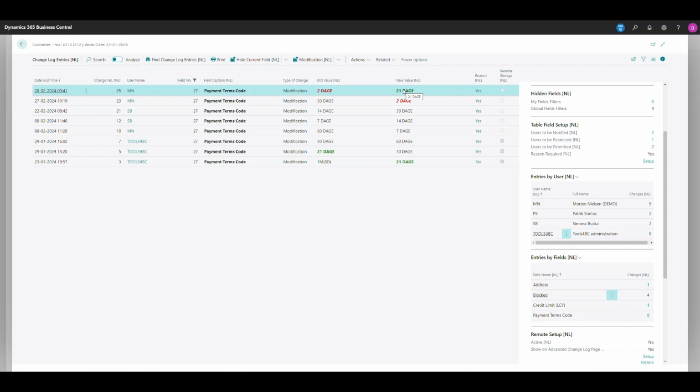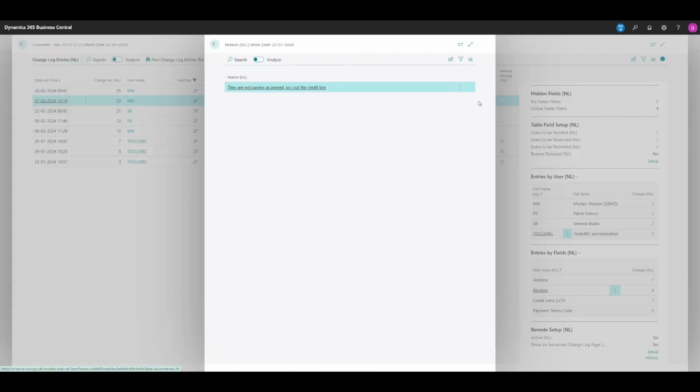The question, of course, obviously will be for number 1, who changed it? We can see it was MN. When it was changed, we can see the date. And maybe we also want to know why it was changed. Now from 2 days to 21 days, or maybe from actually 30 days to 2 days, could be more interesting because that's also a strange change. So now we have the field reason code. I can click on that one and see here that they are not paying as agreed, so I cut the credit line.